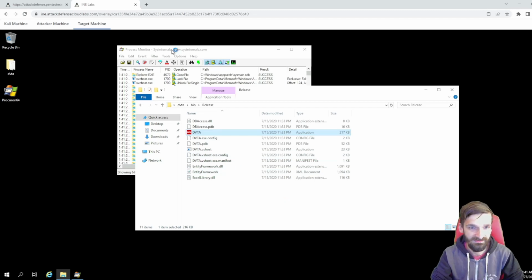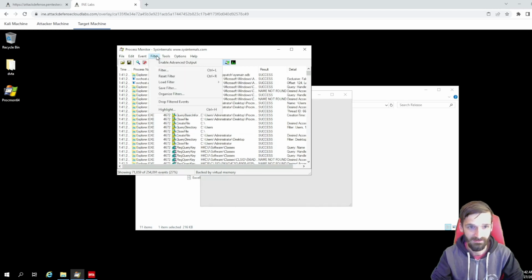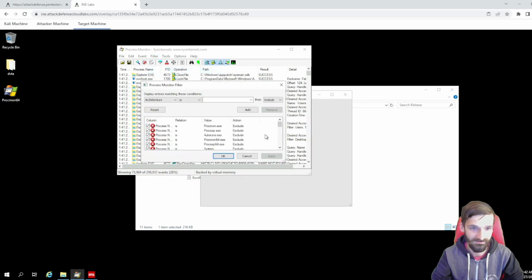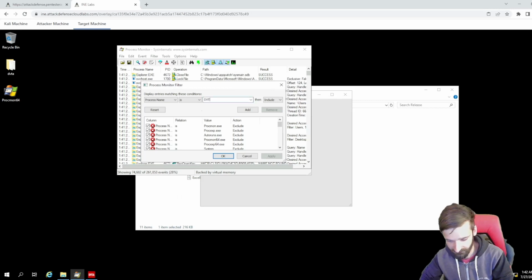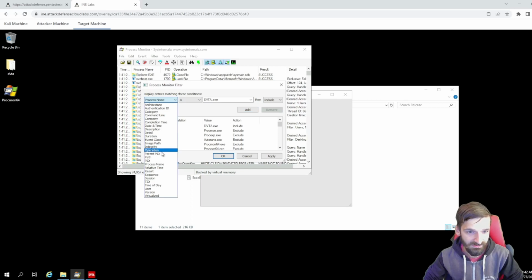And we should now be seeing more entries in our process monitor tool. Now, one way that we can use to quickly identify which DLLs are being imported by our application is to use filters. So what we're going to do is set up a filter and look for process name is dvta.exe. We're also going to be looking for the operation create file.